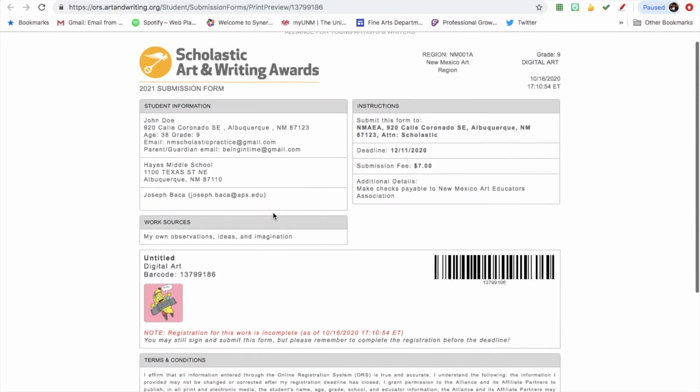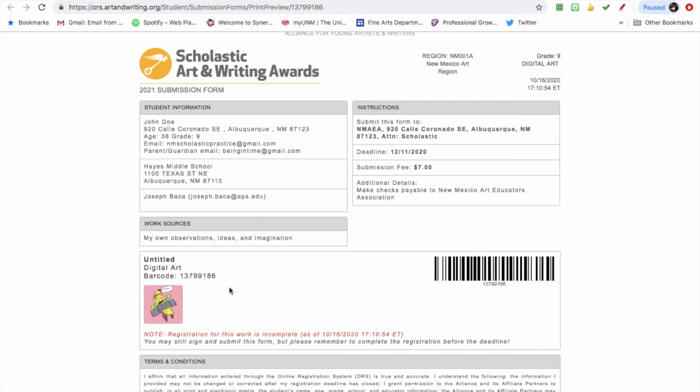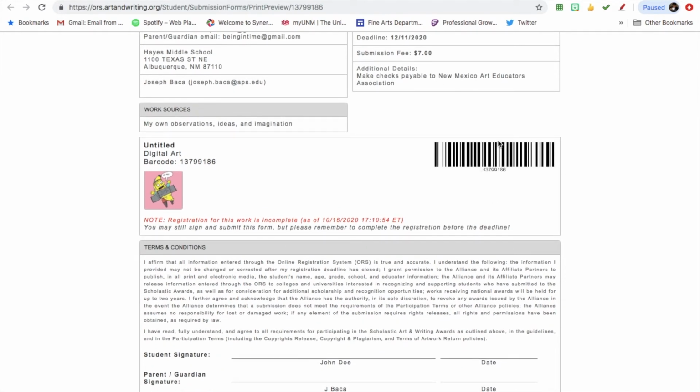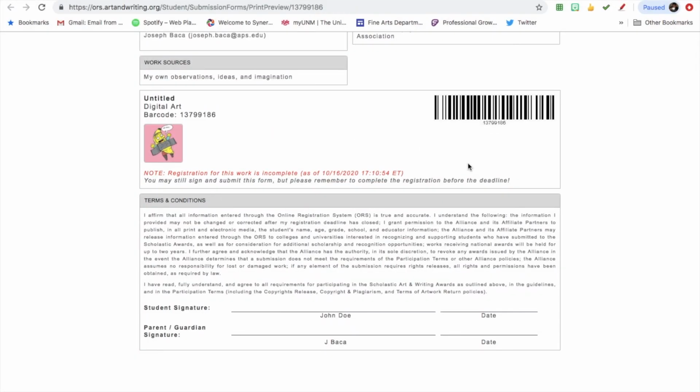And then what's very important about this is the barcode. Each barcode is unique to that specific work of art. As the co-chair, we need this barcode, so I can either physically scan it in from the piece of paper that's been sent to us, or I can scan it through the online system if it's uploaded as a PDF.